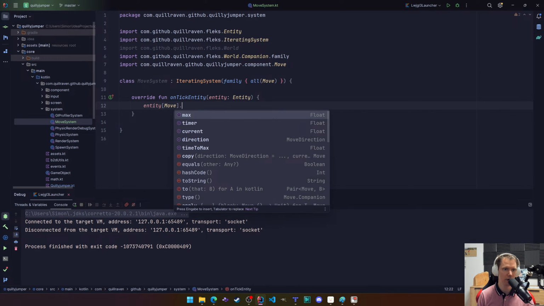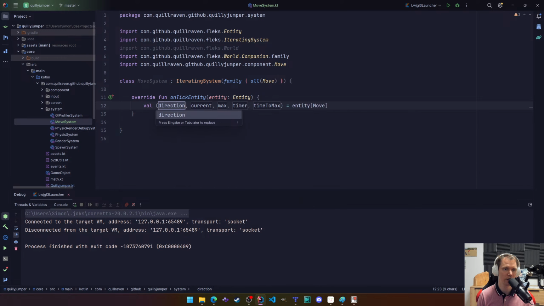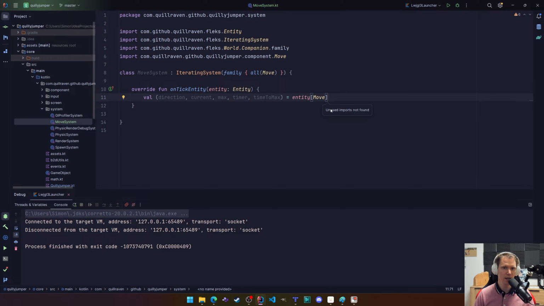Is there, by the way, some create destructuring declaration? Ah, that's cool. So there's some post-fix extension or whatever that is called, which is cool. So we have the direction, we have current, we have maximum, we have the time, and we have the time to maximum. Okay, and before we do anything in here, let's make a print line here.